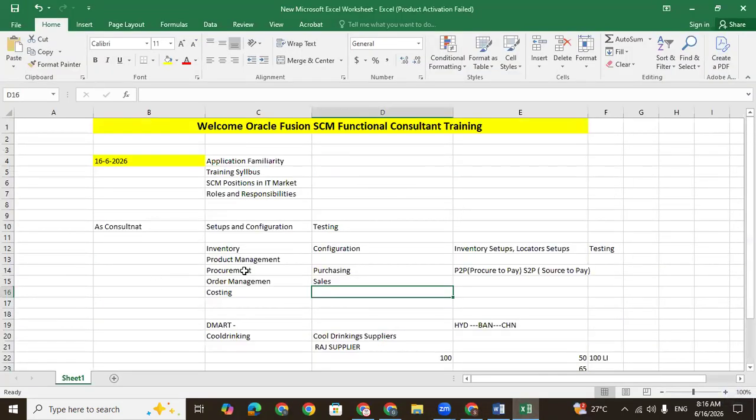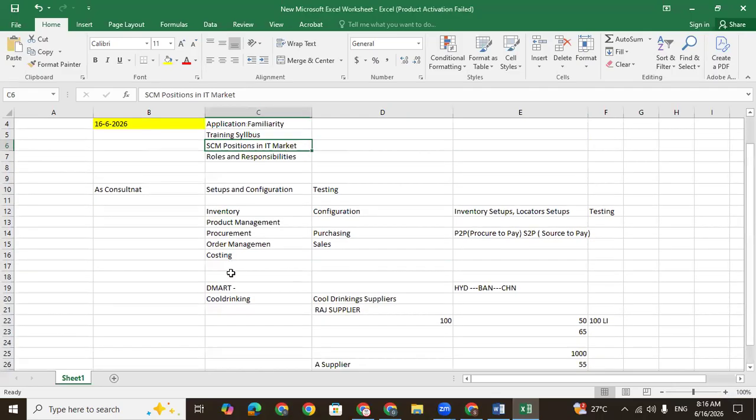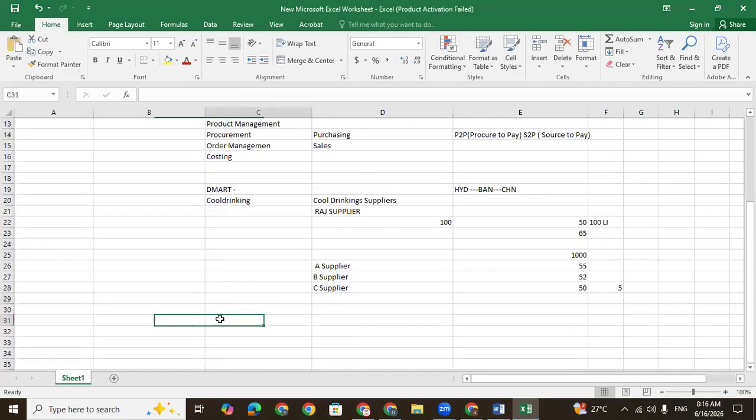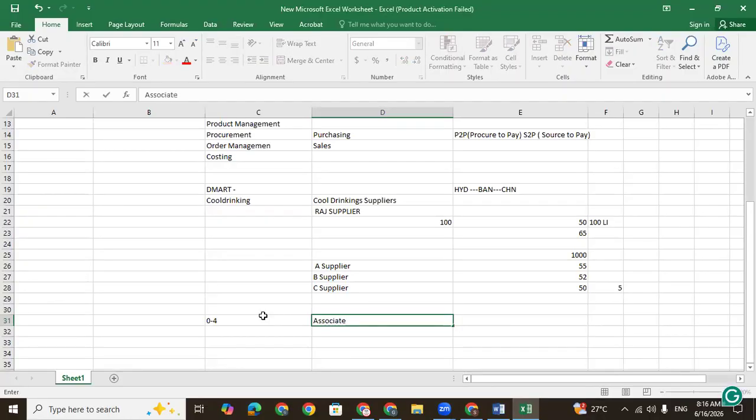Now, SCM positions. Obviously, we already know the positions. Depending on whether you have 0 to 4 years of experience, the first 1-2 years we call an associate, or functional consultant. Then between 4 and 8 years, we call it a senior functional consultant.